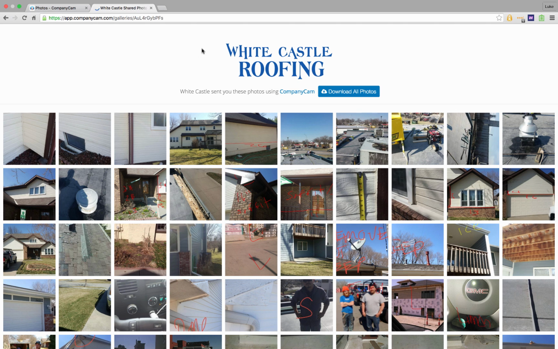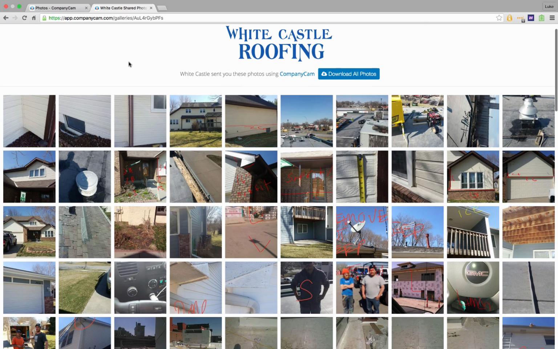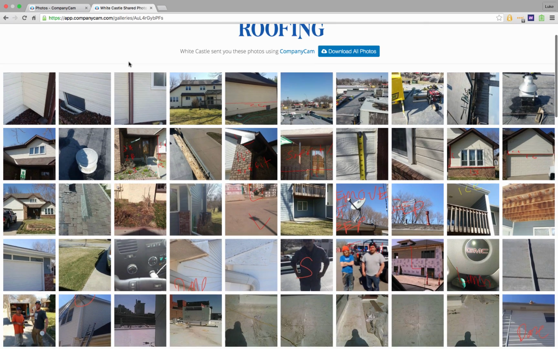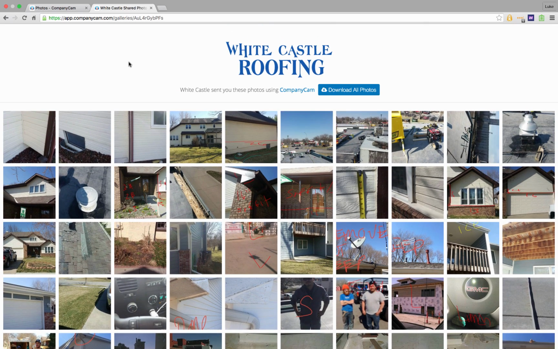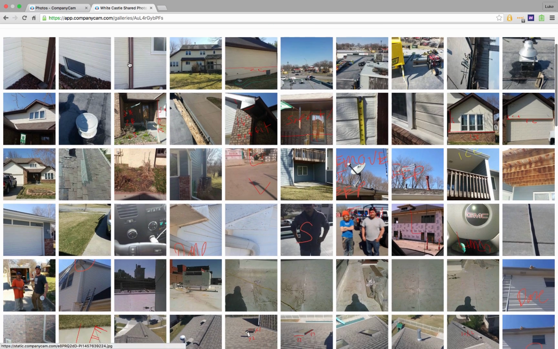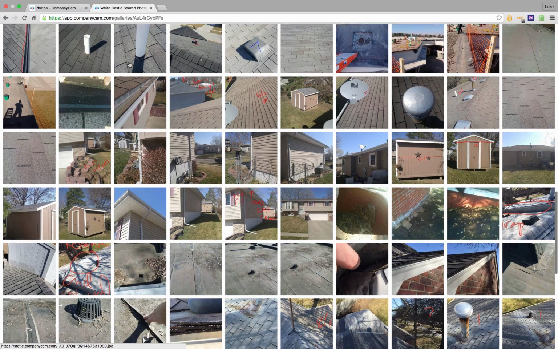I'm sending a photo gallery branded with your company logo. So we're White Castle Roofing, but that would have your logo up there. You can send this to a customer, anyone. You can attach it in an email or a text. It looks good on the web or even on a phone. Everything is mobile friendly. And I've sent 210 photos here.